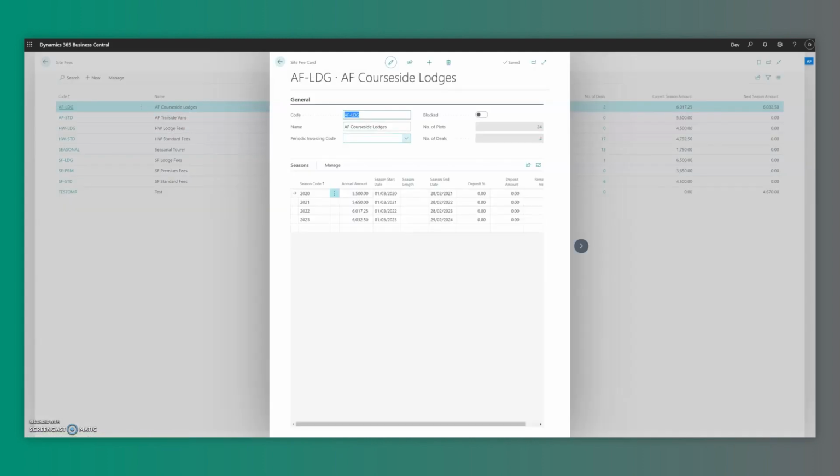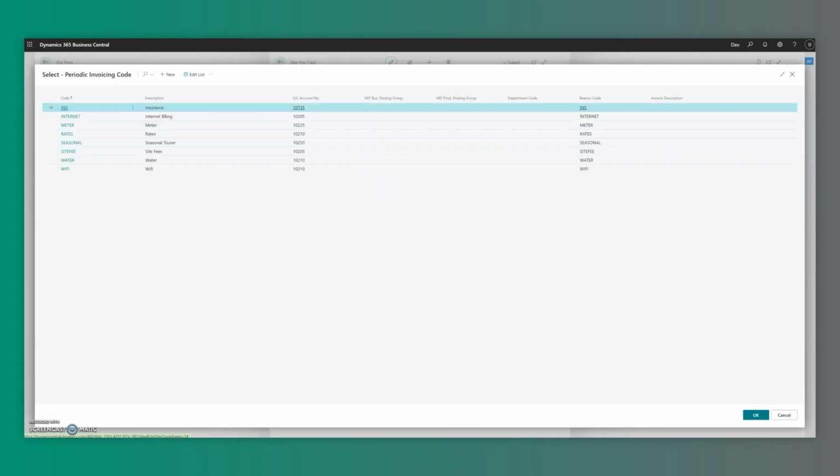The benefit is that if we drill through here to our periodic invoicing codes, we can assign different GLs. We can also assign an override for the VAT and the VAT product posting group. This allows you to invoice everyone in one go, and they will use the right settings based on the site fee invoice they need to be charged. In addition, you'll also see that we have an invoice description, which we can add in, and that will overwrite the standard text code that would be applied to your normal site fee invoices.